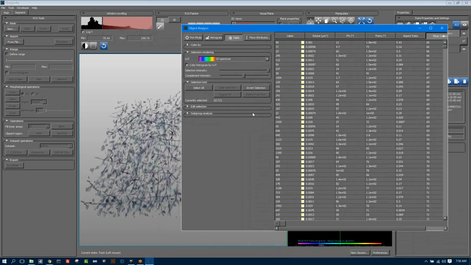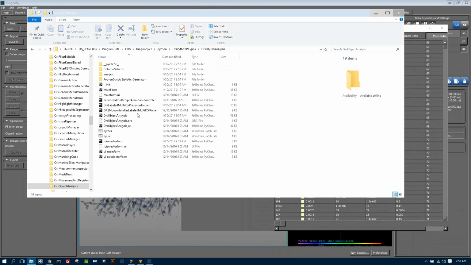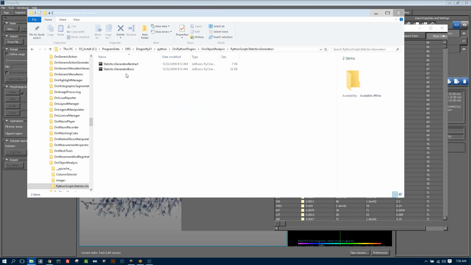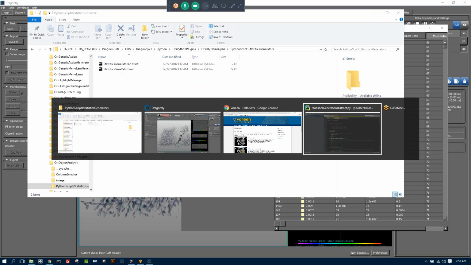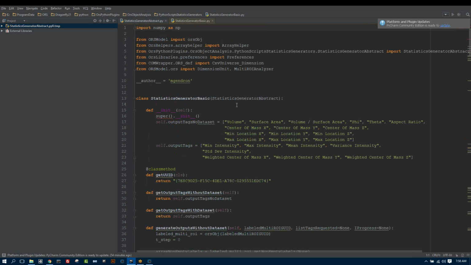Now, those more attributes, I just want to say a moment about that. There's a folder on disk. There is actually something called the Python plugins folder, and we go to Objects Analysis and Python script generators. There's code here that allows you to write your own measurements. So if you look here, there's a class called Statistics Generator Abstract. If you want to create, in addition to volume and surface area, maybe you want to measure Feret length or sphericity or some sort of shape factor, you can extend the Statistics Generator class and write your own Python code for making measurements. So here's our Statistics Generator's basic class, which is the code that defines how volume and surface area and center of mass, etc., are calculated.